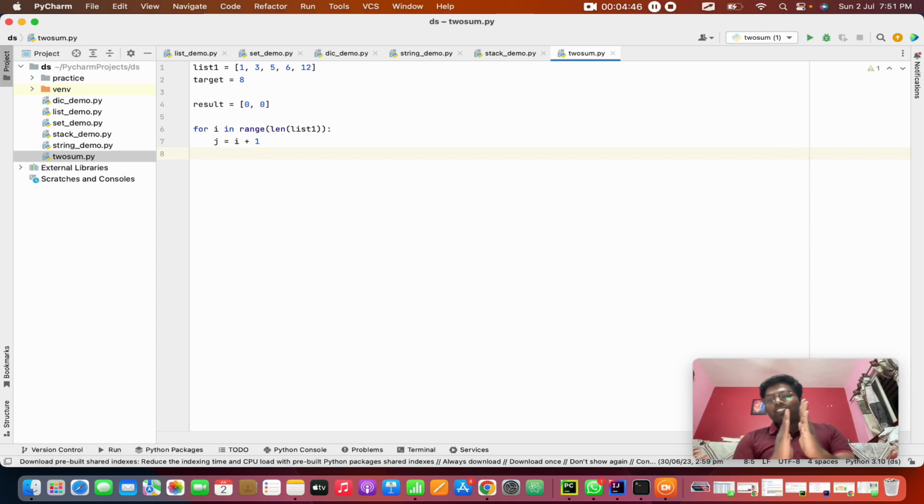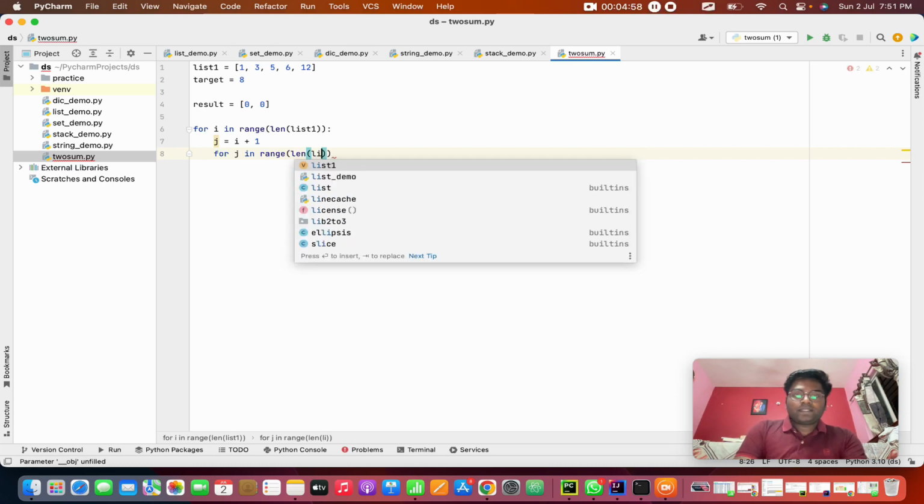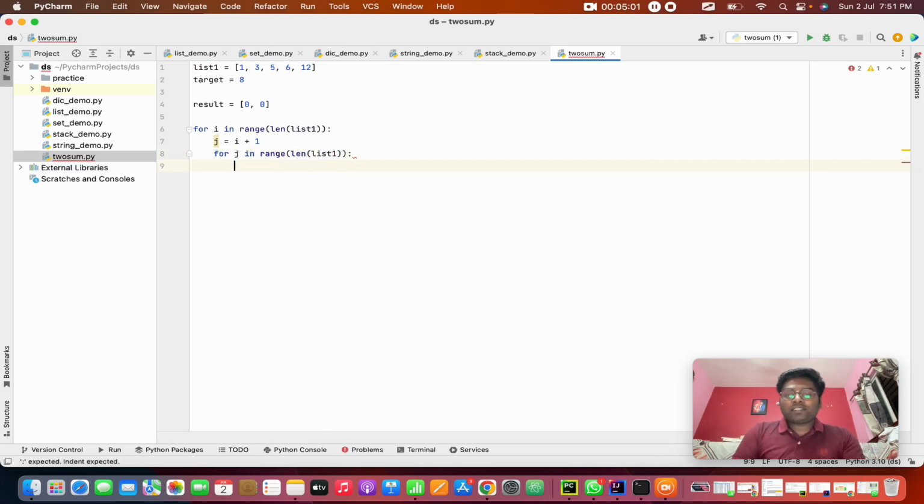Because if I take the first index now, I want to add it with the next element. So I plus 1. Okay. For j in the range of length of list. Okay. So what I will do, I want to find the sum equal to list of I plus list of j. I want to add both the values now, so I want to add this I value and j value.